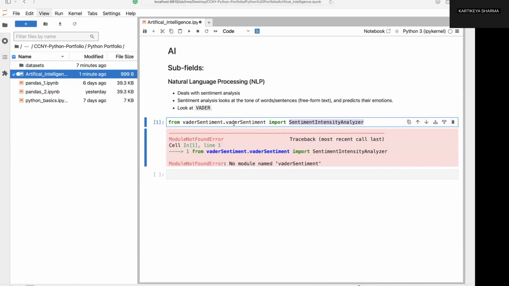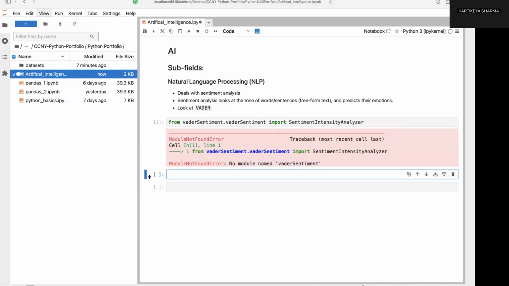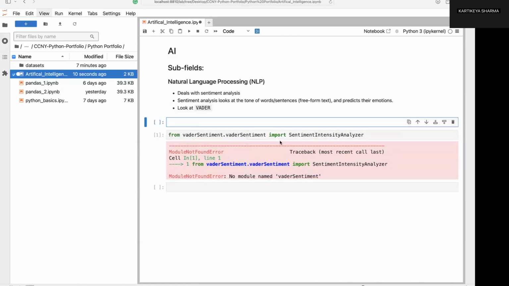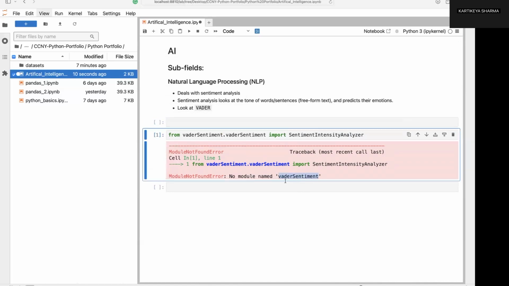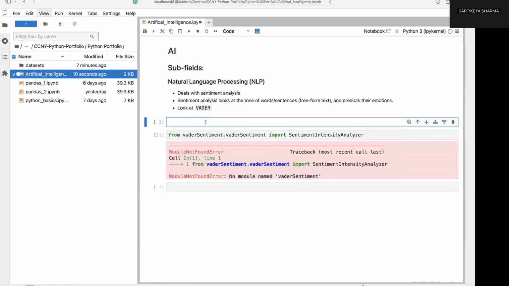Well, when we ran this, we weren't able to get an output without errors. Specifically, it's saying module not found. If you're getting this, it usually means that Python doesn't recognize what vaderSentiment is. So for that, we have to first download it to our local computer. And here's the syntax to do so.